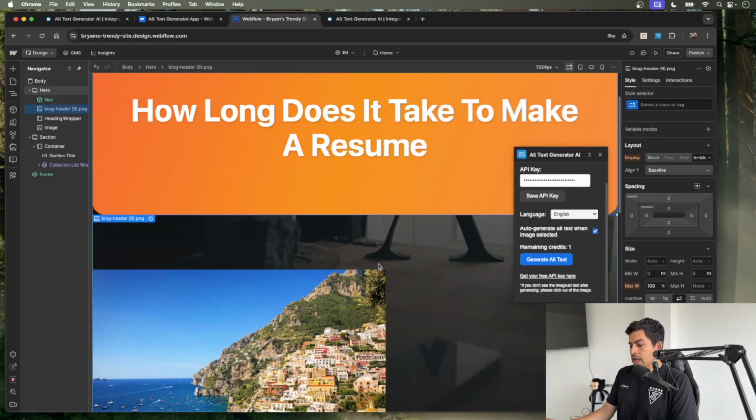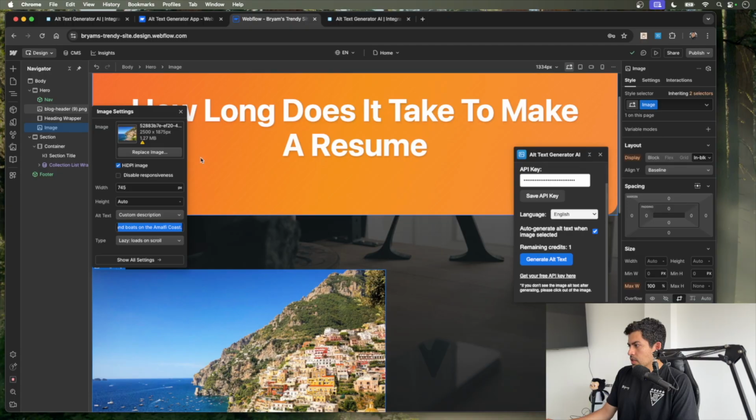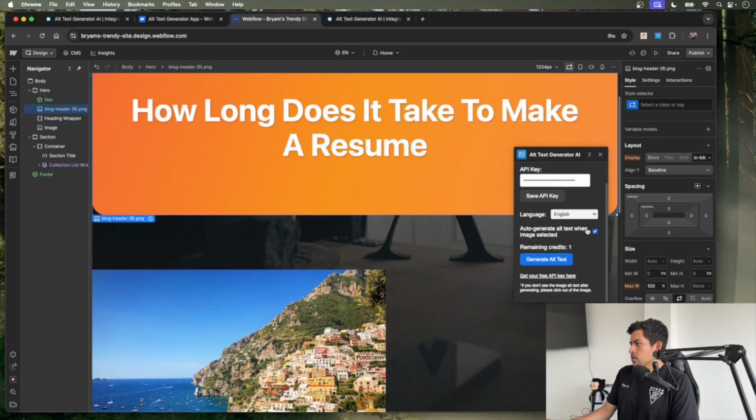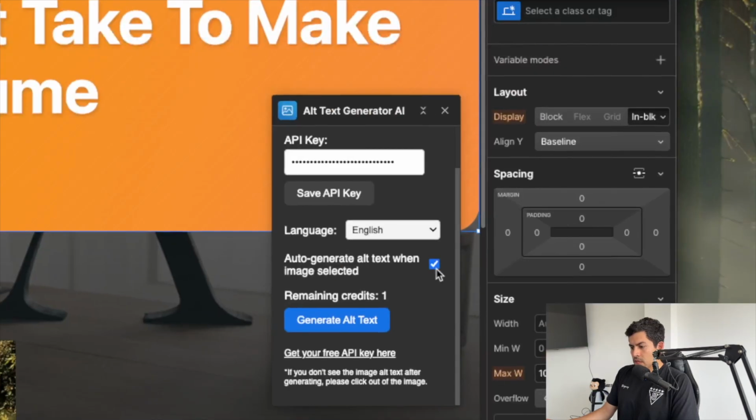And if an image already has alt text, let's say I click on this one, which already has alt text, nothing will happen. It will detect that it has alt text and nothing will happen, okay? So you can see that the alt text is here, and for this one, the alt text is here as well. So when you have this checkbox checked, it will generate alt text automatically upon selecting the images.